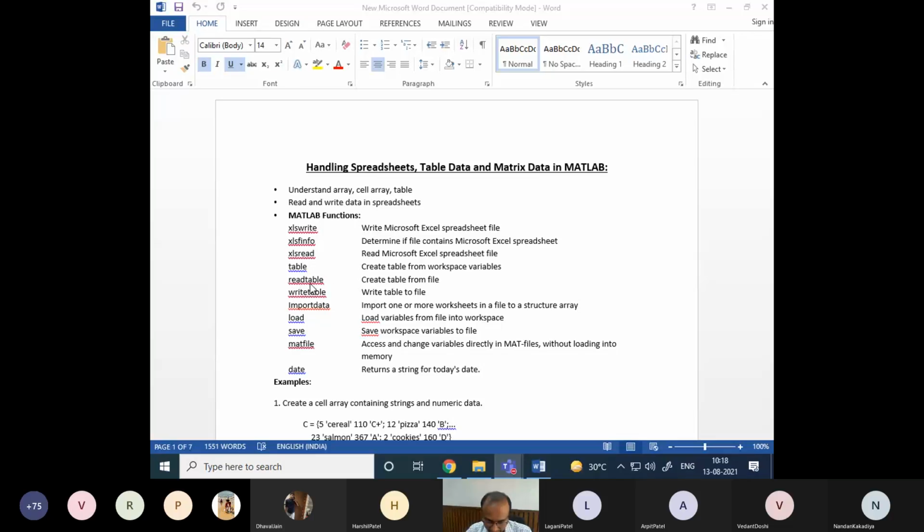Then we have the readtable function, which creates a table from a file. So directly from an Excel file, we can create a table in MATLAB. Then writetable: if you have a table in MATLAB, we can write it into an Excel file or any other file that is supported by MATLAB. Then we have other functions like importdata. Right now we are not using it because this is sufficient. The readtable, writetable, table function, xlsread, and xlswrite are sufficient for us.